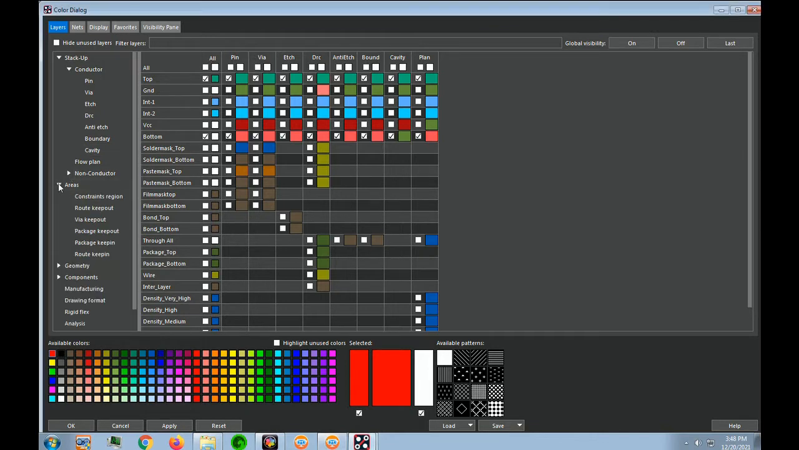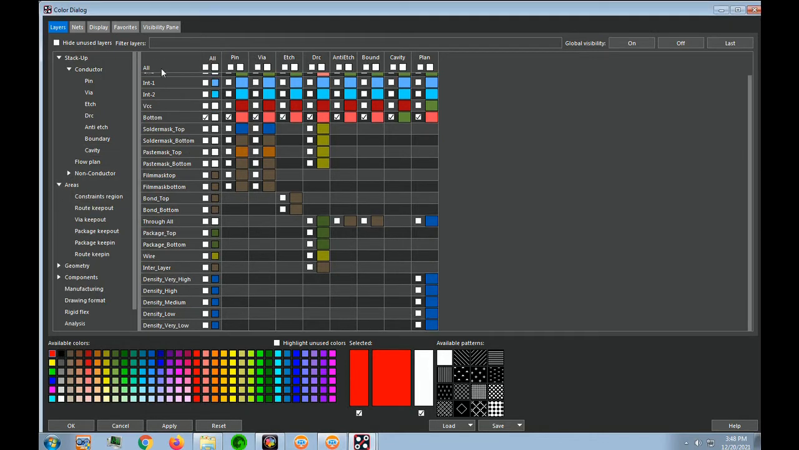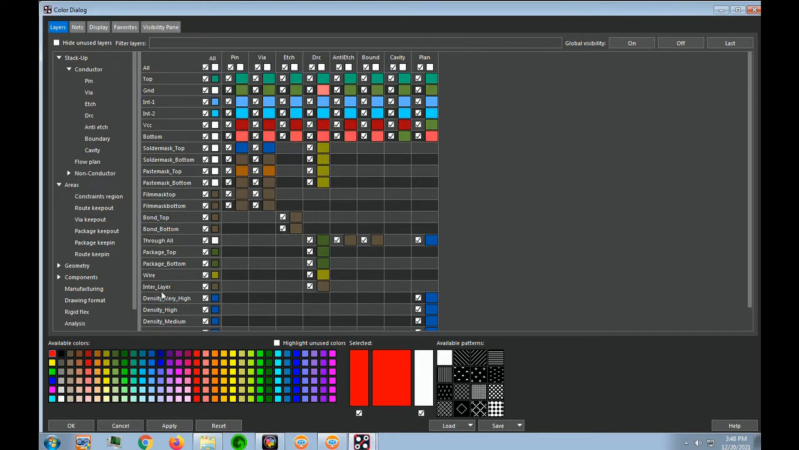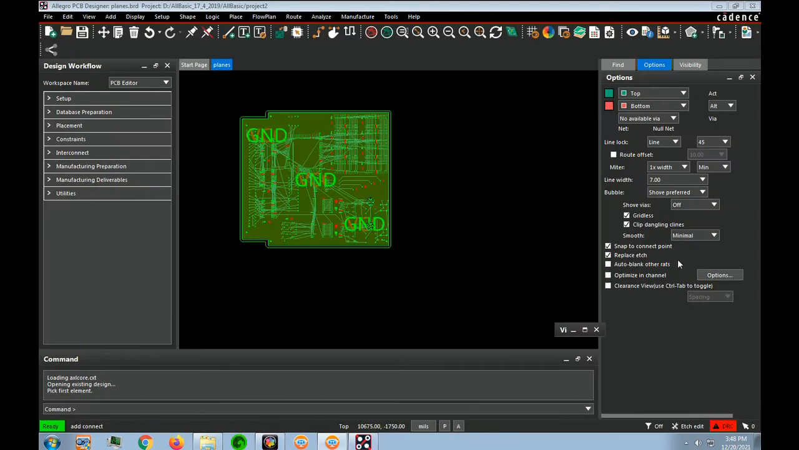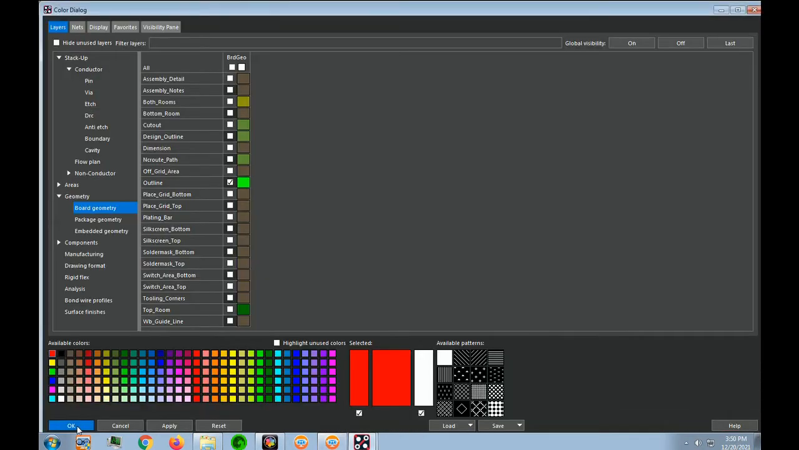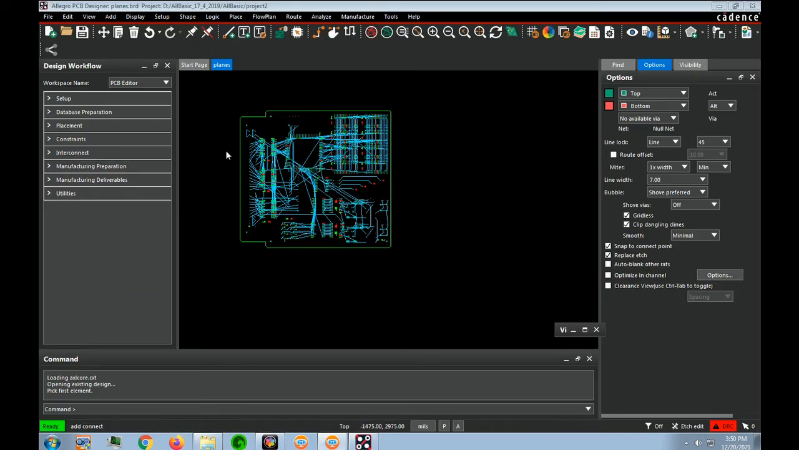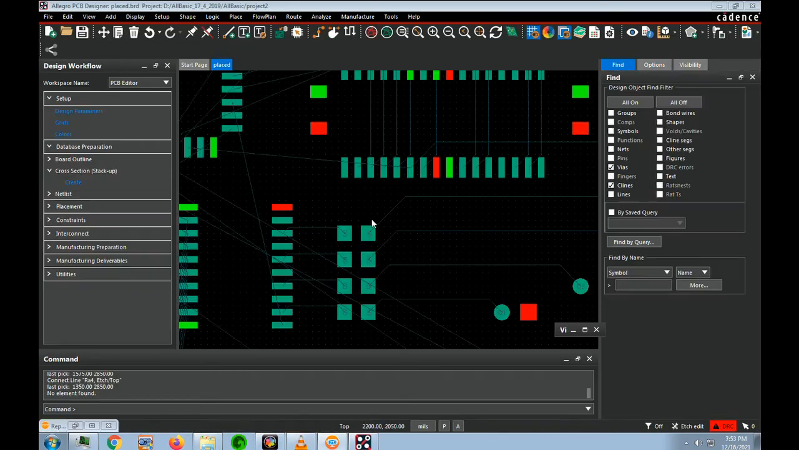Then let's go into areas, and we want all the areas. We can click on this button and you're all done there. And then we want geometry, board geometry, and outline. And we say OK, and there you have it. The next thing we want to do is escape our board and then add our power and ground layers.